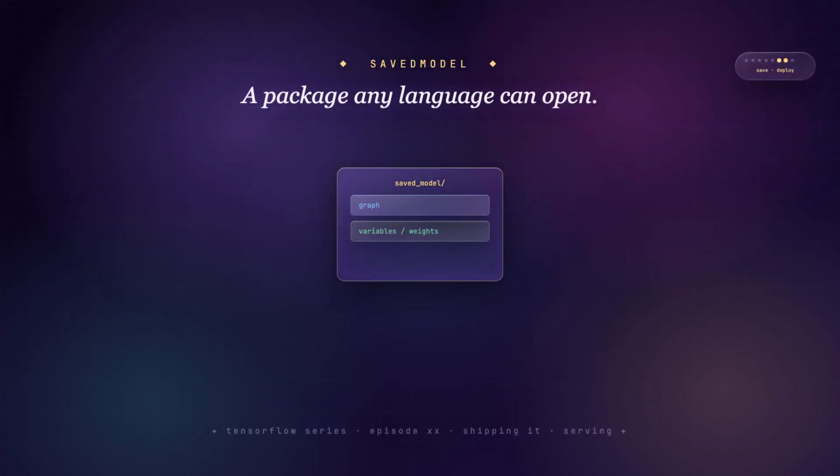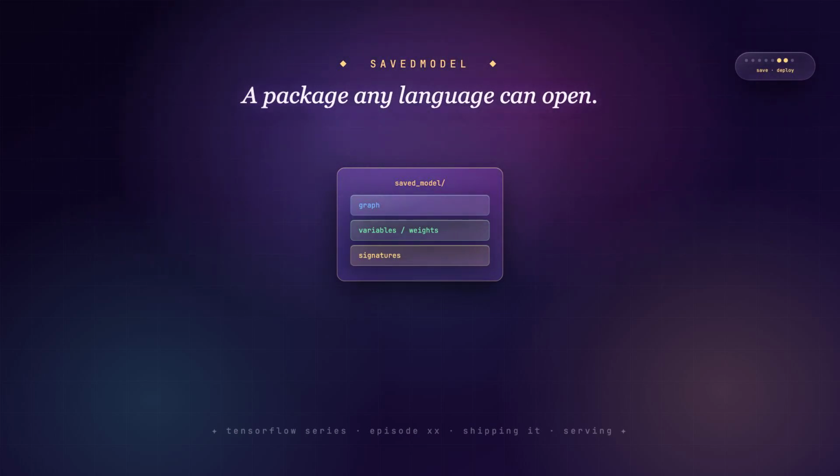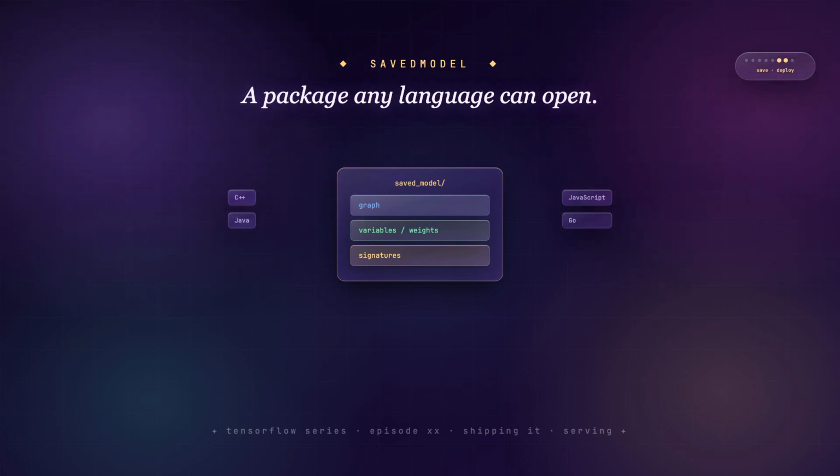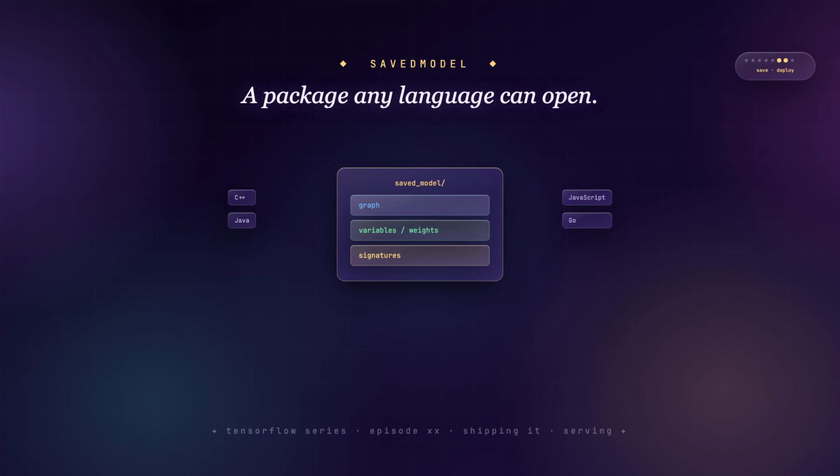The first step is to get the model out of Python entirely. We do that with the saved model format. Think of it as a sealed language-neutral package. It contains the computation graph, the trained weights, and a description of how to call it. No Python required to load it. C++, Java, JavaScript, Go, they can all open this box.